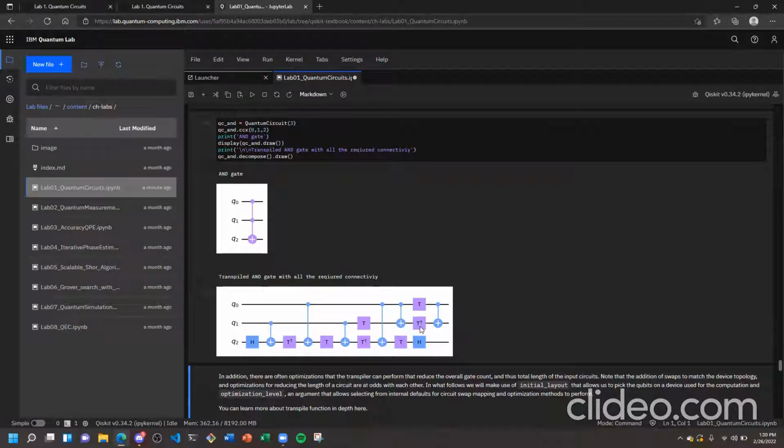Exactly. This is related to the topology that we saw in that graph earlier, where you couldn't do a CNOT between 0 and 3. So that's why they're introducing swap gates, because they need to get the qubits close to each other before they can do 2 qubit operations.